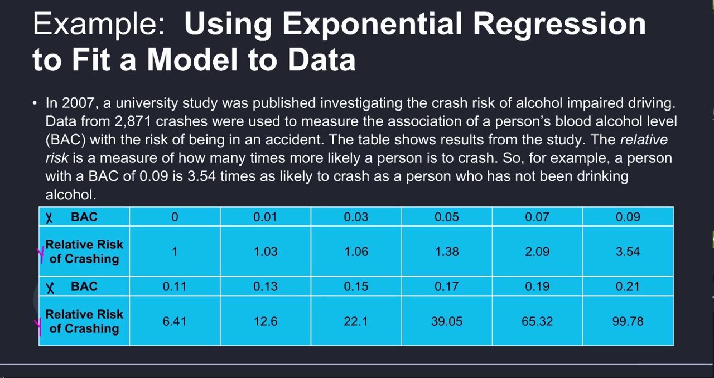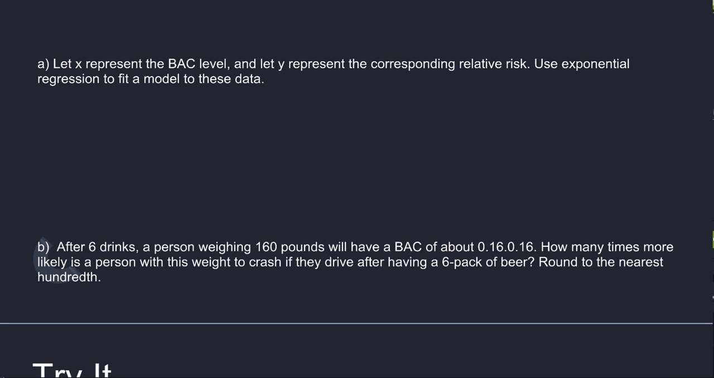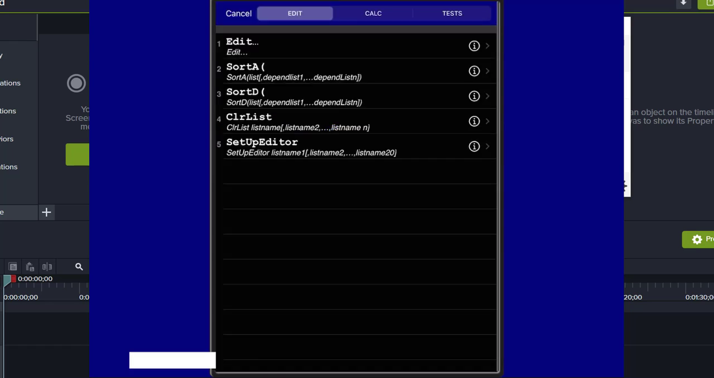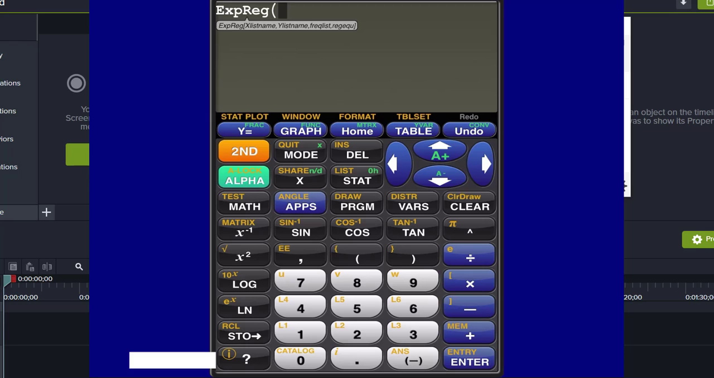Okay, so let's look at what the questions are. It says let X represent the blood alcohol level and let Y represent the corresponding relative risk. Use exponential regression to fit a model to these data. So I'm going to show you two ways to do this. First way is with the TI-84 calculator. I've put the data into L1 and L2. So you hit Stat, go over to Calc, and you find ExpReg. So that's A on mine. ExpReg, that's exponential regression.